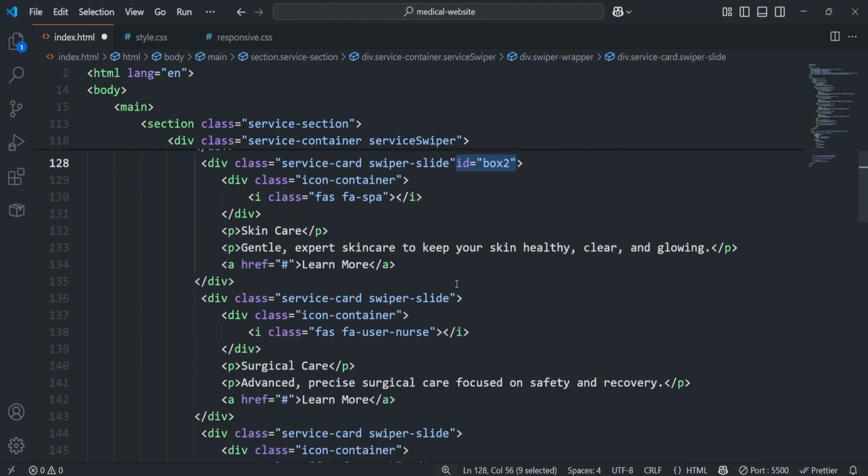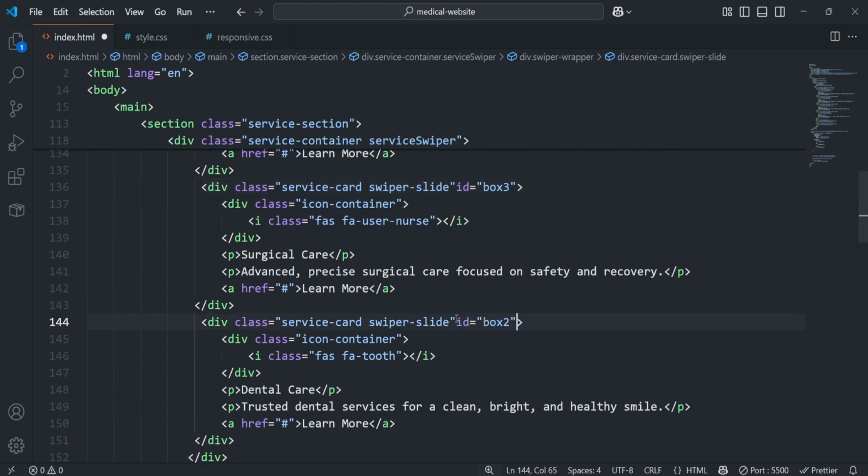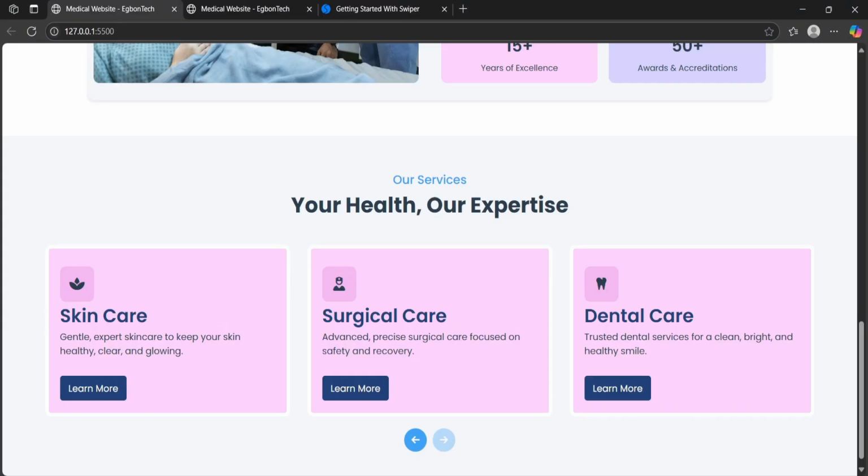I'll go to the next one. I'll paste that right here. This one is going to have an ID of box 3. I'll paste it here. This one is going to have an ID of box 4. I'll save that. So I'll go back to my style.css file.